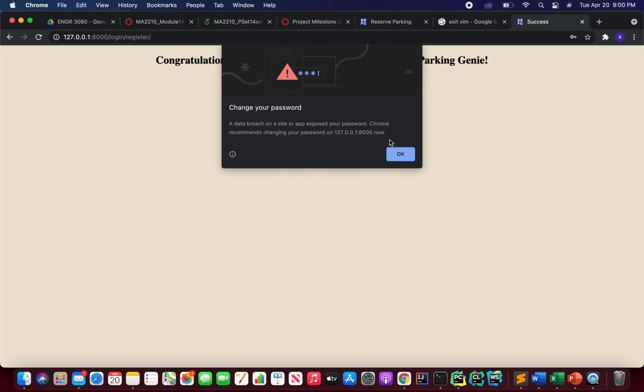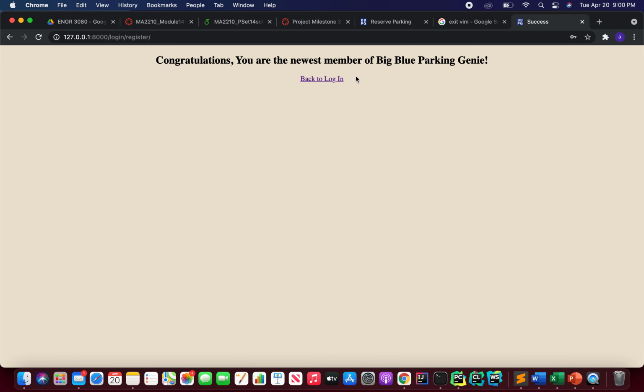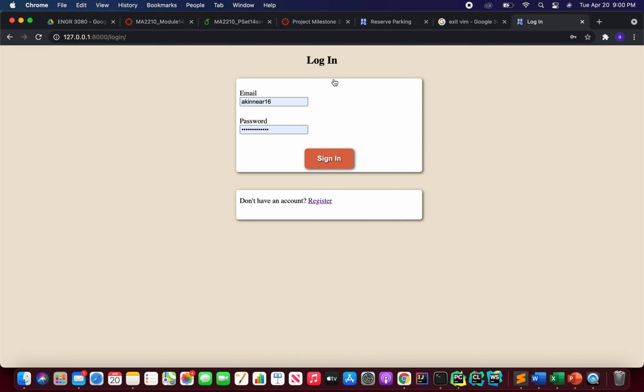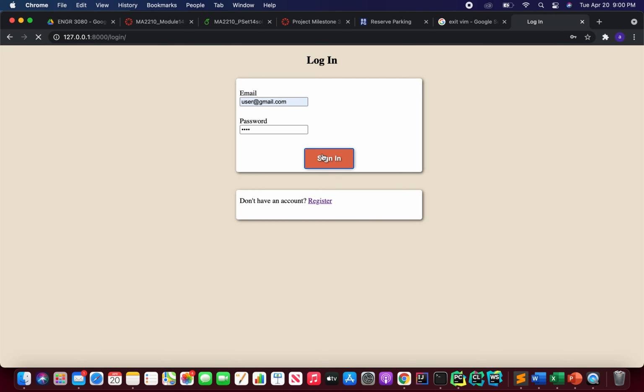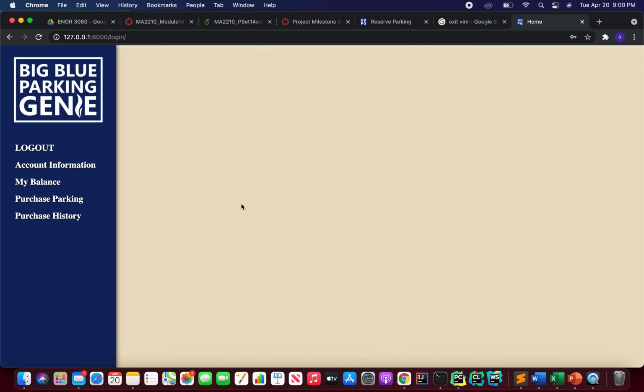And so if we go ahead and click in, it says, congratulations, you're the newest member of Big Blue Parking Genie. We'll go back to login, and now we can enter in our information. So user@gmail.com, user is the password. We sign in, and we're going to notice that we have this basic nav bar that just has the user privileges. So we can log out.